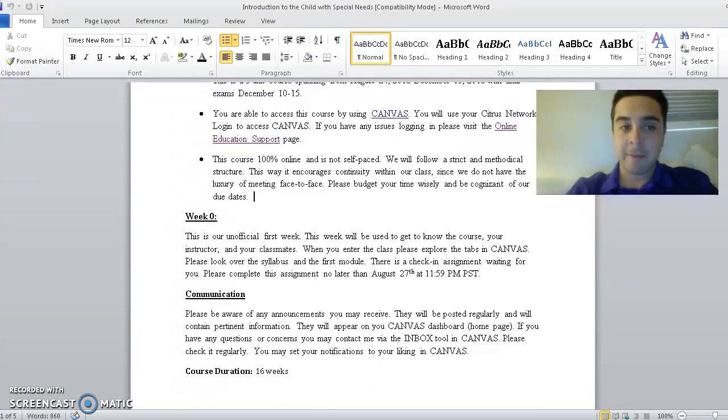The first thing we have, as you can see, is week 0. That is kind of the week before our actual coursework starts. This is our unofficial first week. This week will be used to get to know the course, your instructor, and your classmates. And when you enter the class, please explore all the tabs in Canvas. Please look over our syllabus, our first module, and there will be a check-in assignment waiting for you. So please complete the assignment no later than August 27th.